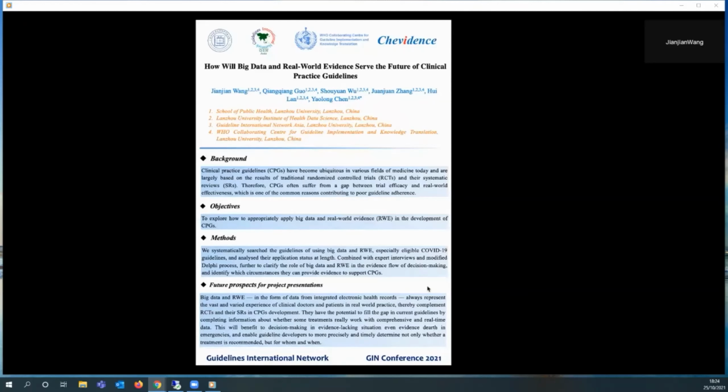This will benefit decision-making in evidence-lacking situations, even evidence-scarce emergencies, and enable guideline developers to more precisely and timely determine not only whether a treatment is recommended, but also for whom and when. That's all. Thank you.